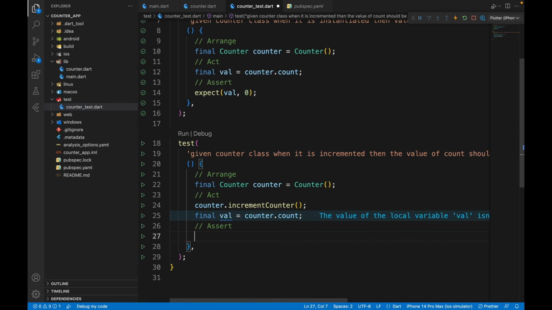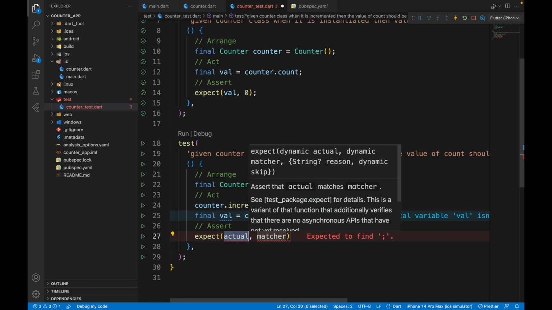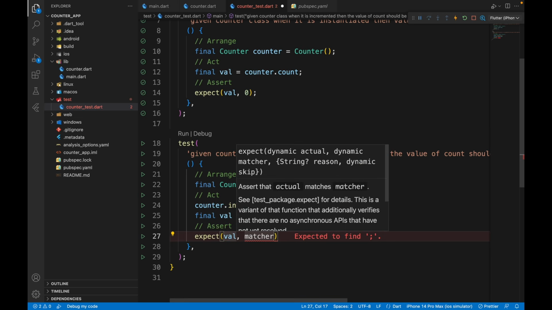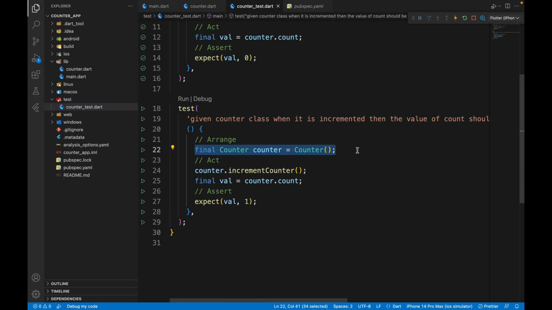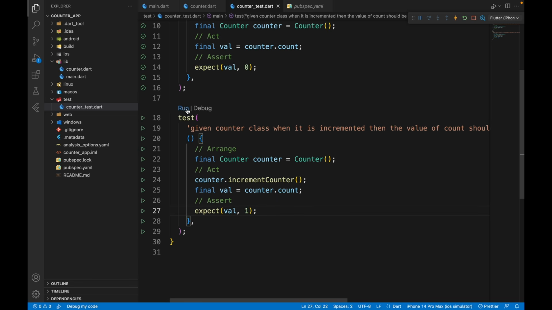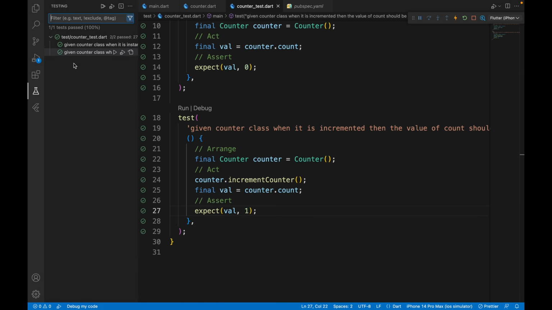And then I'm going to assert by just having expect value to be 1. So I've created an instance of counter class. I'm calling the increment counter method on it, and then I'm expecting the value that comes from here to be 1. Now let's run this test. So let's click over here. Let's come to our testing, and here you can see even this class passed over here.